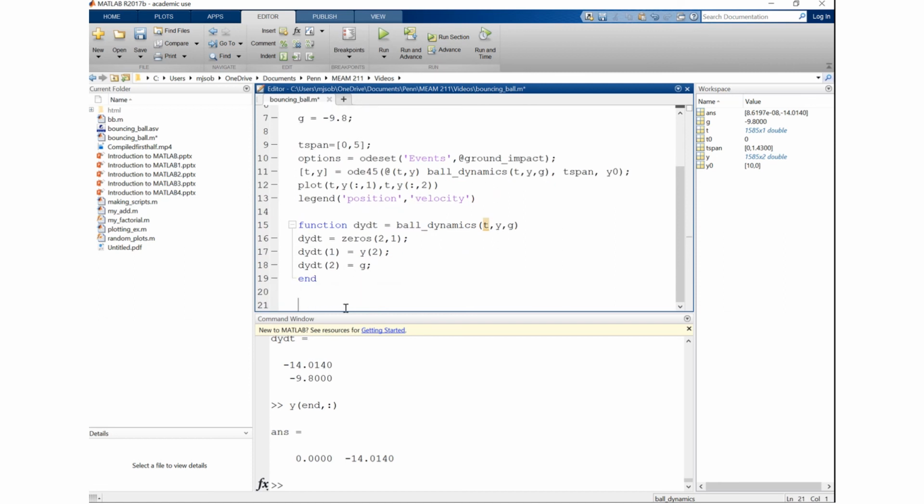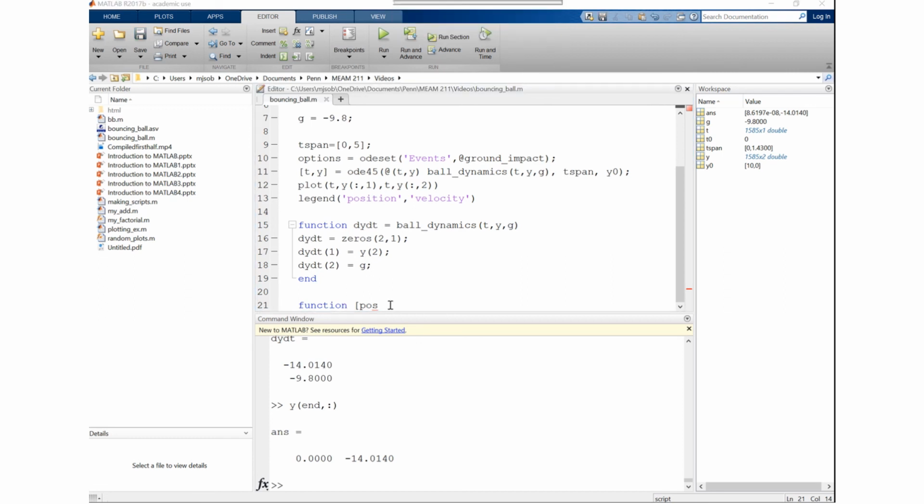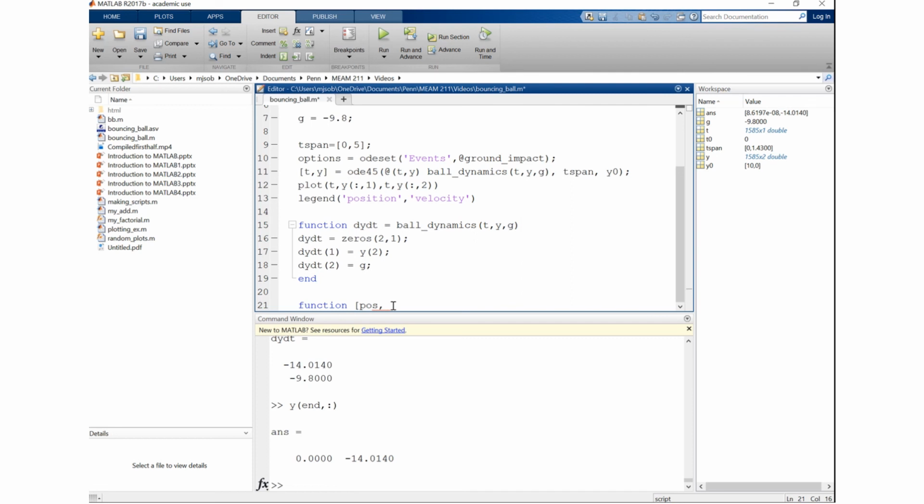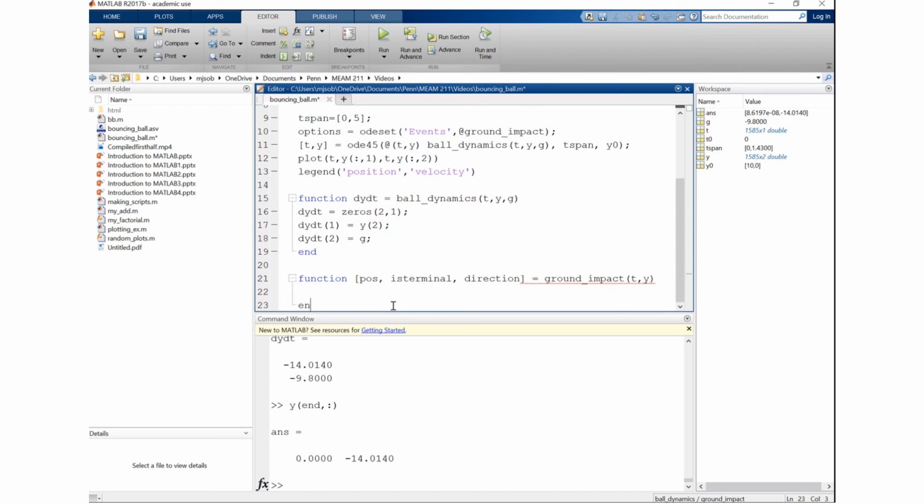Let's go ahead and down here define this function. Those 3 outputs we were talking about we'll put right into here. There'll be the position, because we're just looking for when position crosses 0. That is terminal, which we know is always going to be true because we want to stop. And then the direction, which we're only going to look for if it's decreasing, not if it's increasing. We'll call the function groundImpact as we noted up there, and it takes in those values that are defined, the t and y. We'll go ahead and put an end on that.